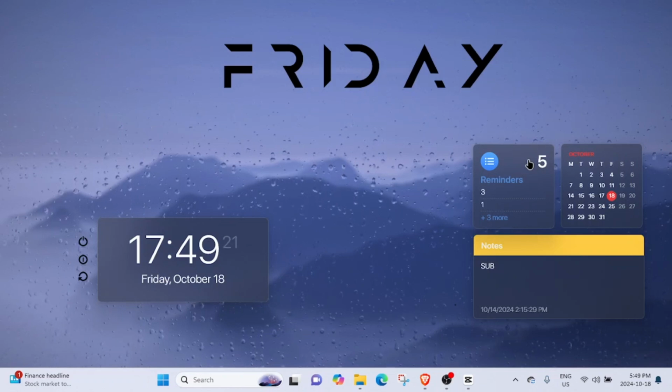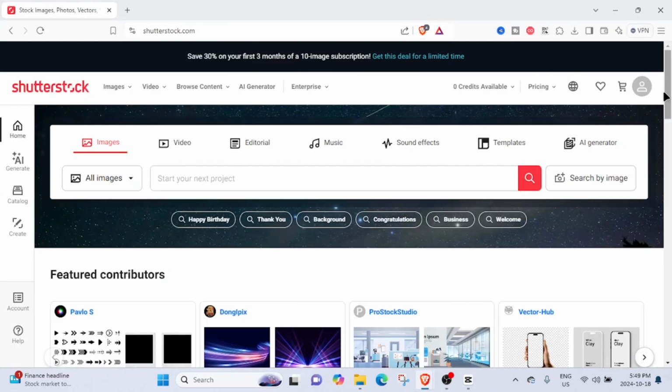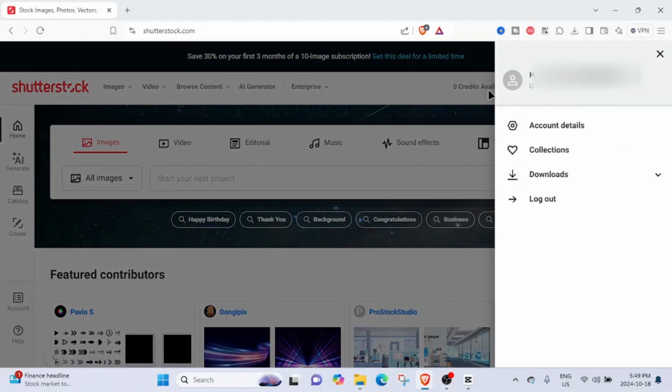Today's video is about how to upload an image to Shutterstock. First of all, you go to the website, and if you have an account, that's great. I have an account over here. I'm logged in, but you probably cannot see it because I locked it.